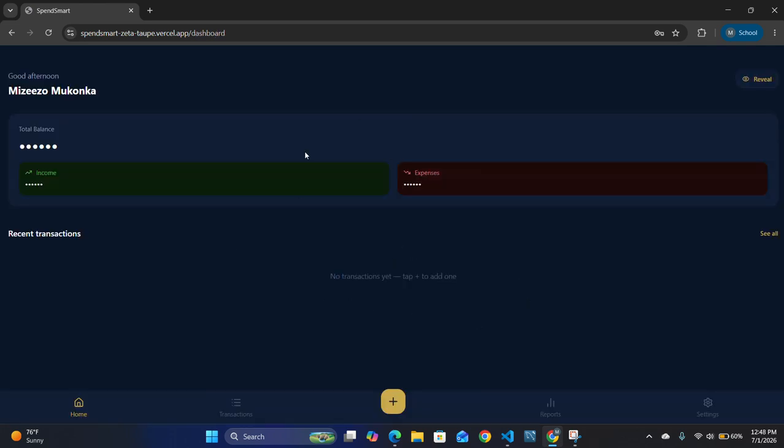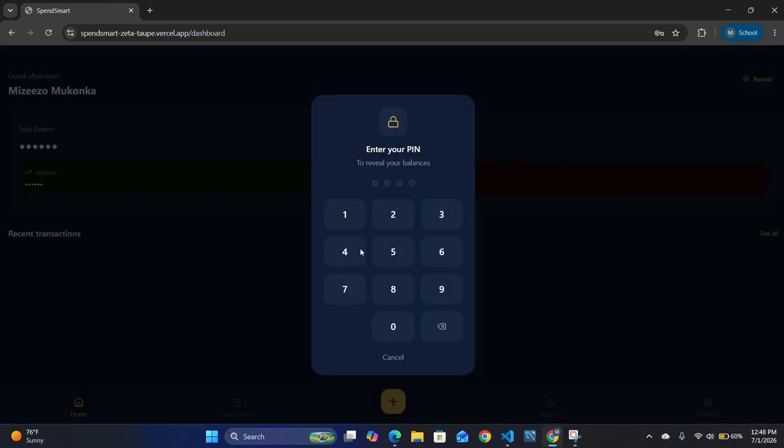Okay, so now this is the dashboard. At the top corner, we have a name: Good afternoon, Mizeezo Mukonka. Of course, that's how you spell my name. We have the total balance on top. Then you have income and expenses. The income is in green, expenses are in red. Then you have a review button here at the corner, where if you want to see the money you are putting in, you just have to click on this button, and it will require you to put that 4-digit pin which you had to use.